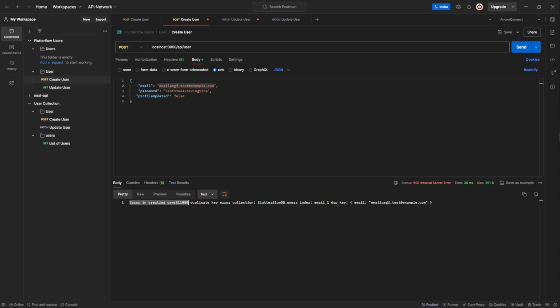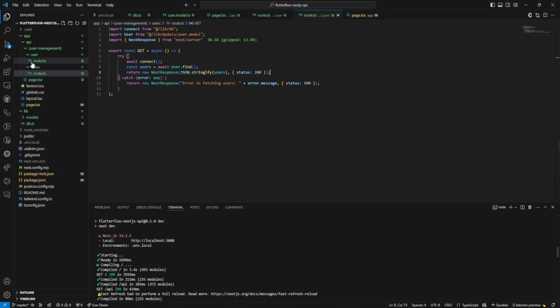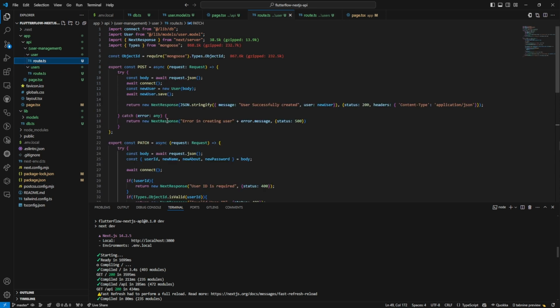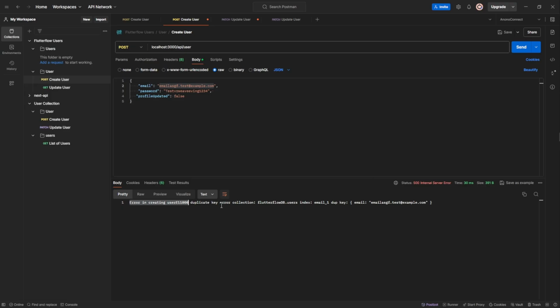Now, if you want to know where we are getting this message from, this is what we added. If we look at our post request here, so if we go to root users and we say post request, in our catch error type any, we set return new next response error in creating user plus the error message. So error in creating user, the error message, and then status 500. If we go back to our Postman, then we can see there error in creating user, then the error code, and then the error message.